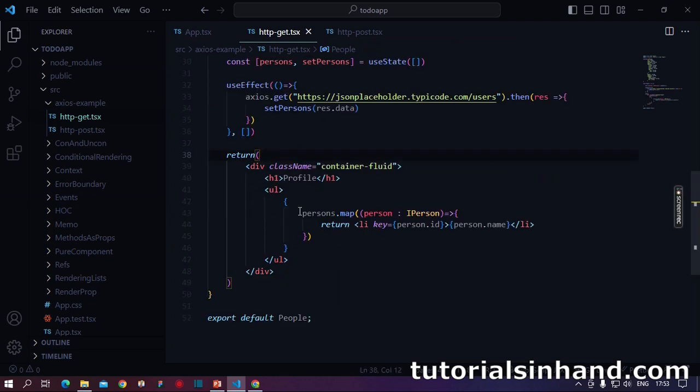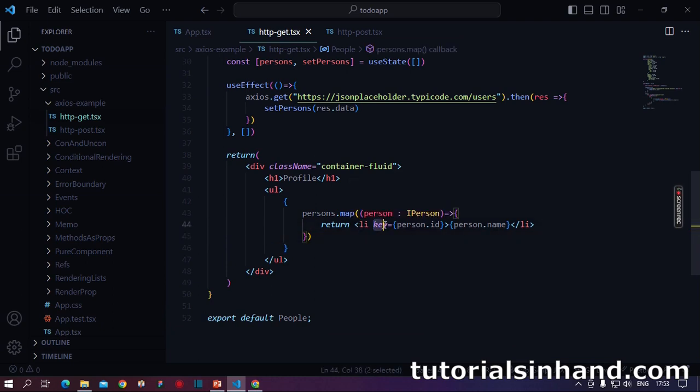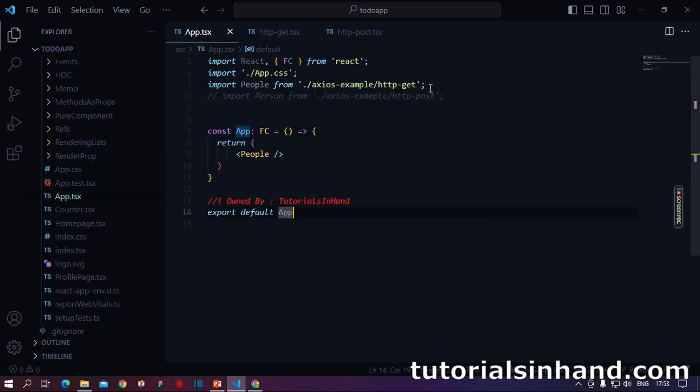Thereafter, we use list rendering. We iterate upon this persons local state variable. For each person we display it as a list item. And if you remember, I have already told you in previous videos that whenever you render a list in React, you must use a key attribute, and this key attribute has to be unique. So here we are using person.id. Finally, we are exporting this functional component. In our App.tsx, we are importing it and then we are calling it from within our parent App component.